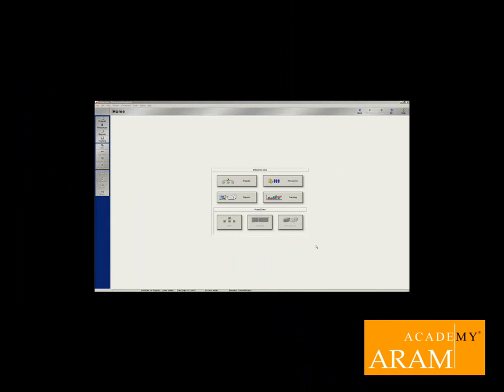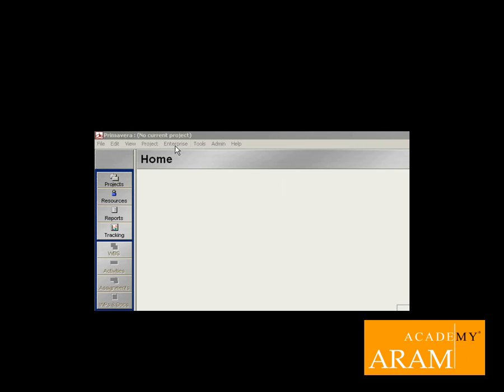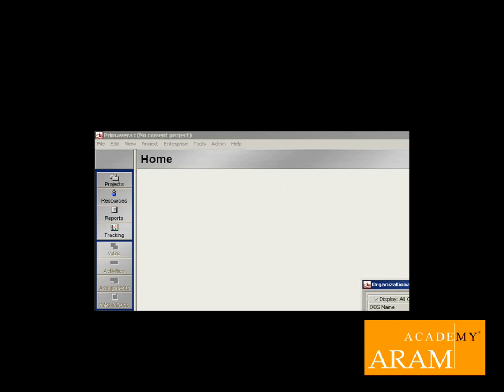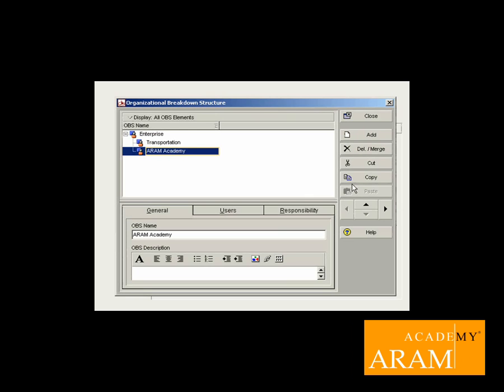Before we create a new project, we first need to create the responsible manager in the organization breakdown structure of Primavera P6. To create the manager, we click on Enterprise and OBS. In front of you, you will see the OBS menu. This menu contains the responsible departments of the organization and the managers.